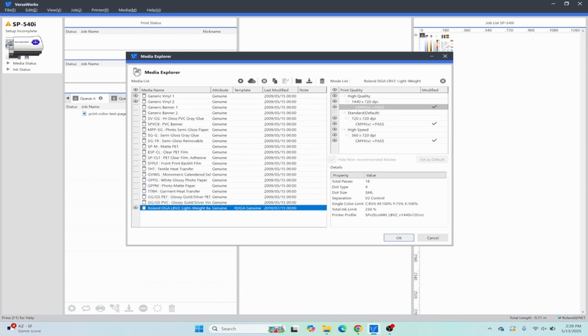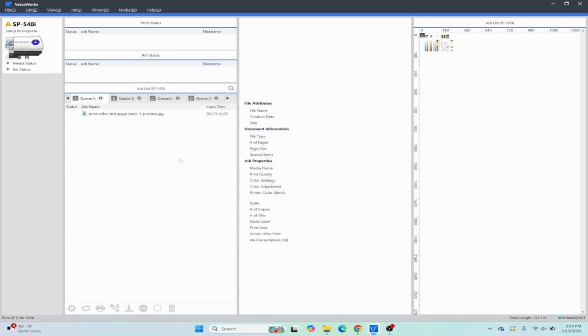It won't let you actually deselect this very top one, the generic vinyl one. It will not let you turn that off. At least I haven't found a way to do that. Let me click OK here, click yes.